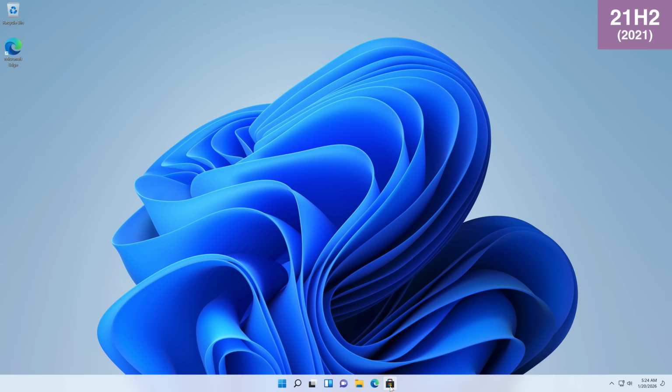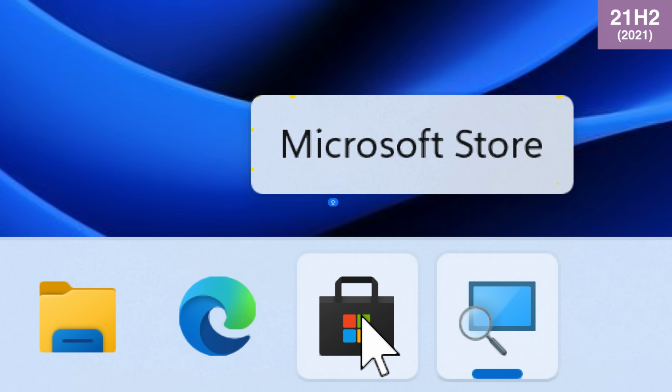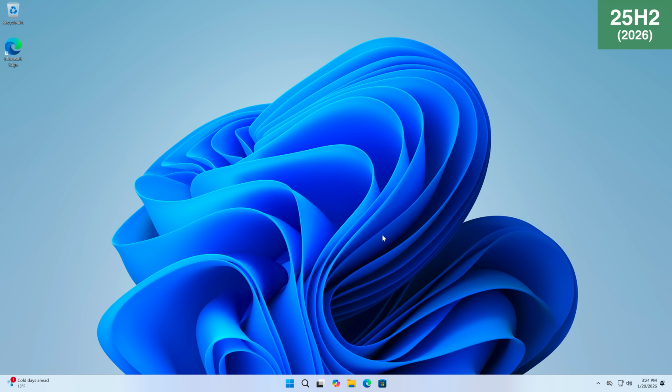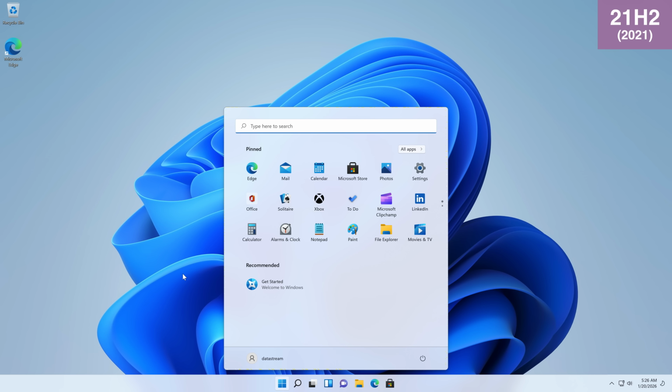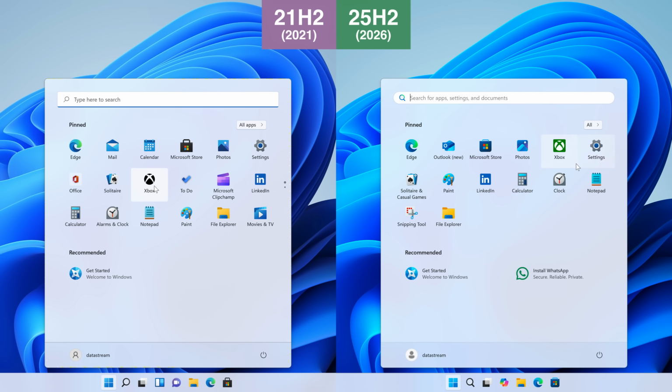One thing I also see is that the Microsoft Store icon is completely different. This is the Microsoft Store. Why is it black in 2021, but it's blue in 2026? Since the Microsoft Store icon is different, I want to see what other icons are completely different. Xbox icon, I can see that one is different.